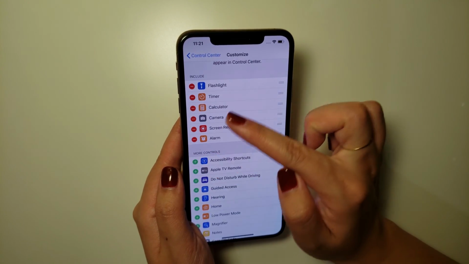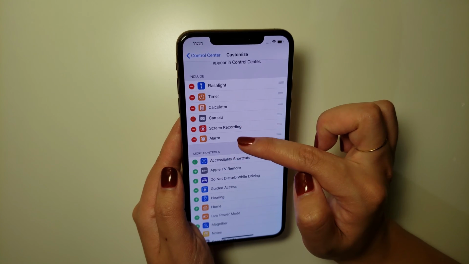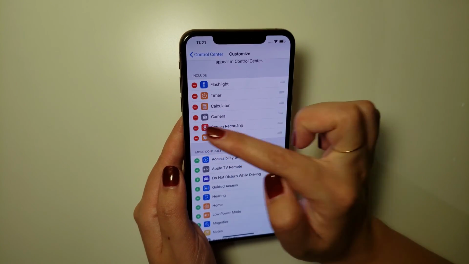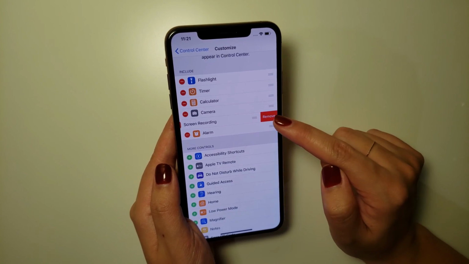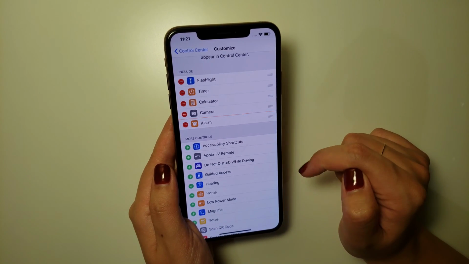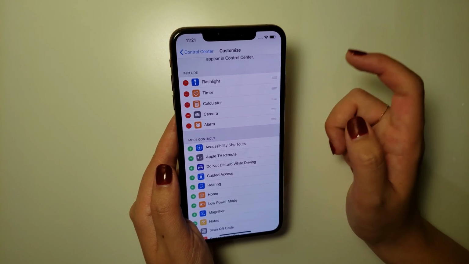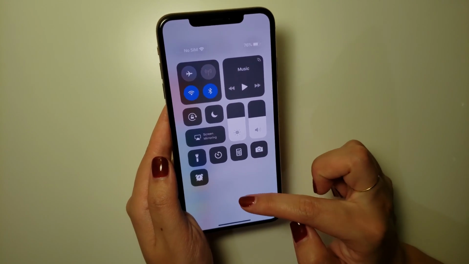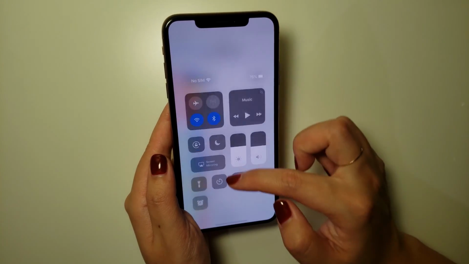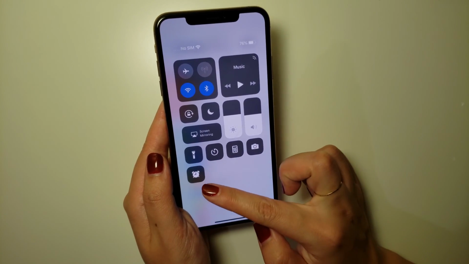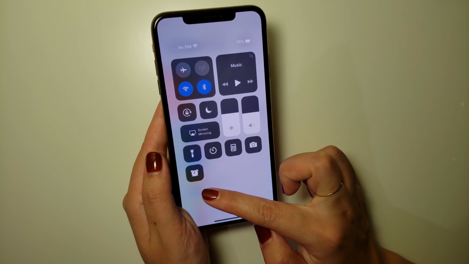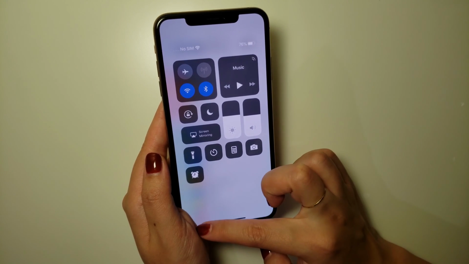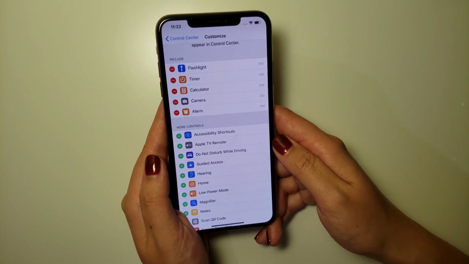And if you want to remove any of these applications, just tap on the minus, like a screen recording, and then tap remove. Then it's removed from your control center. So now you can see the alarm application is on over here. So this is how you do it.